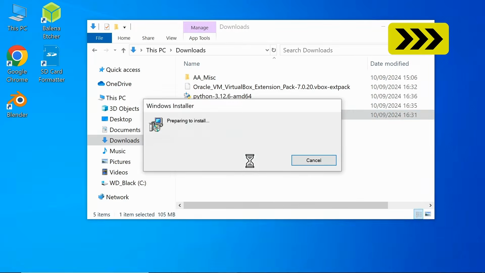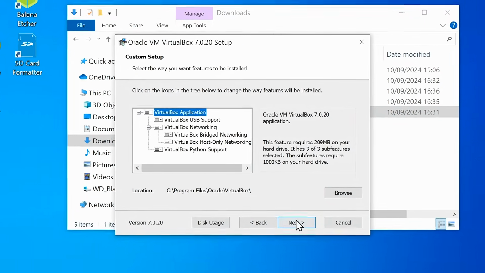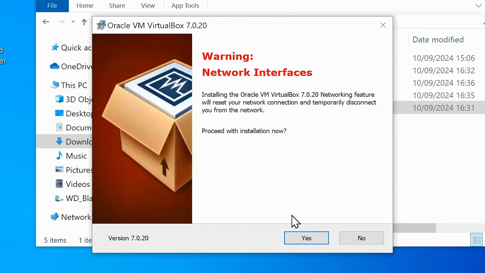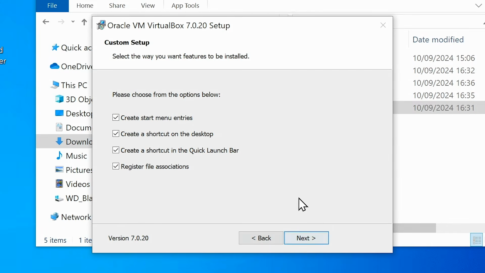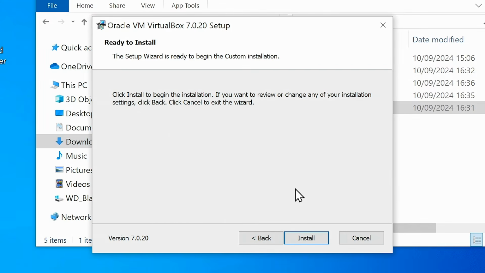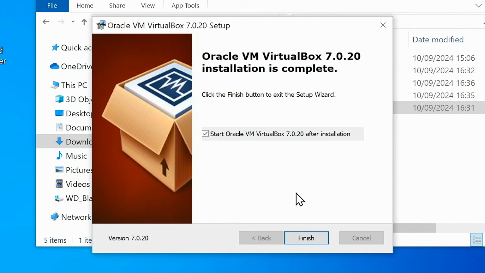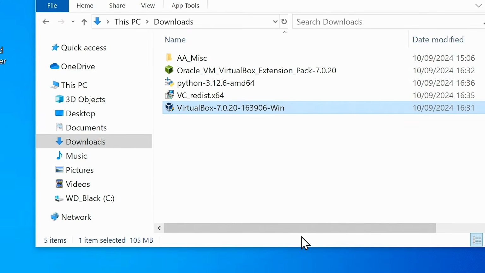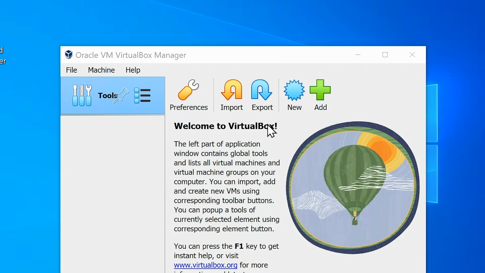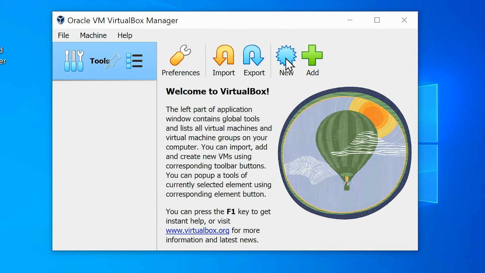Here we are again. And this time, hopefully things will be okay. We know about network interfaces. That one is all right. And clearly we've now got further. I don't mind most of these, but I do not want to have anything in the quick launch bar. So we'll get rid of that and click on Next. And finally, click on Install. And there we are. VirtualBox is now installed on our system, and we'll let it run as it wishes to, like that. I'll get rid of this. And here we have VirtualBox.